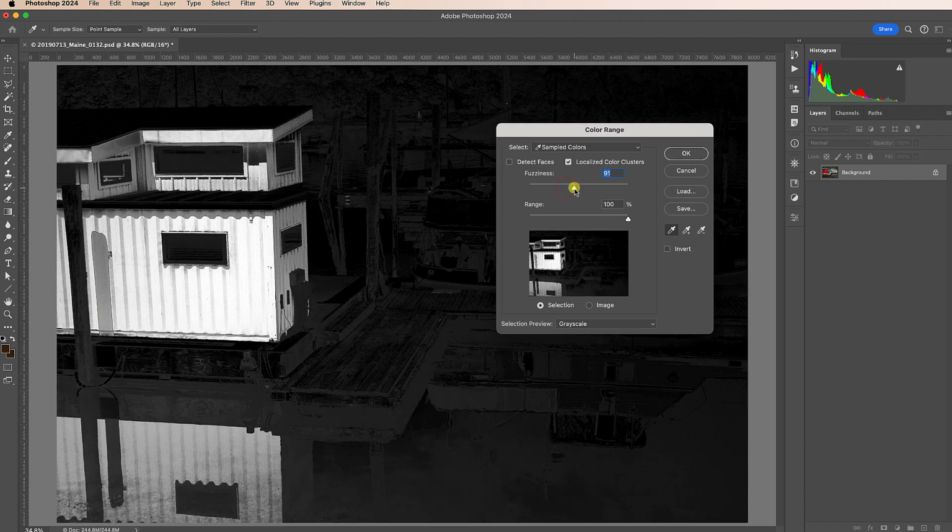I think I am going to raise it just a little bit because I actually want to see this. We can see there's some light coloring coming in right now, and that's pretty easy to fix. I'm going to click OK.